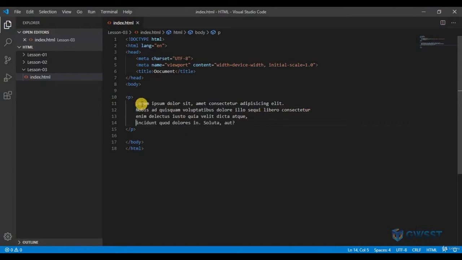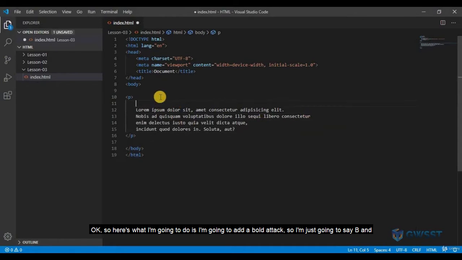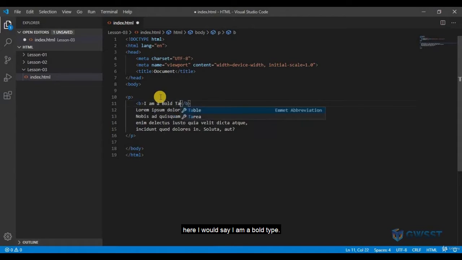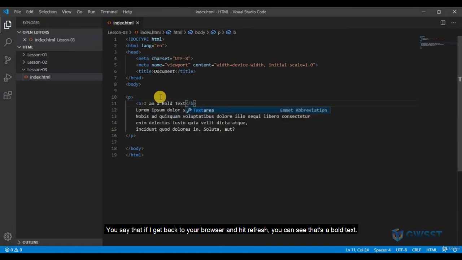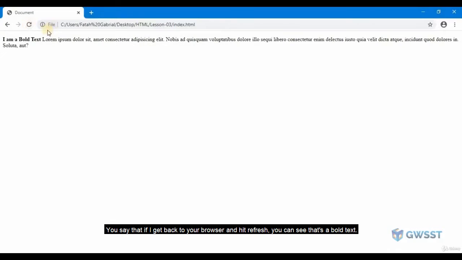Okay, so here what I'm going to do is add a bold tag. I'm just going to say B, and here I will say I am a bold tag or bold text. We save that. If you get back to your browser and hit refresh, you can see that's a bold text. Now there's something similar when it comes to HTML5.